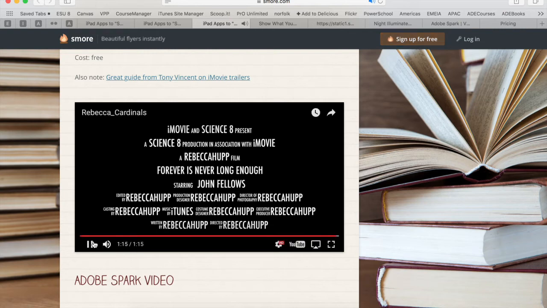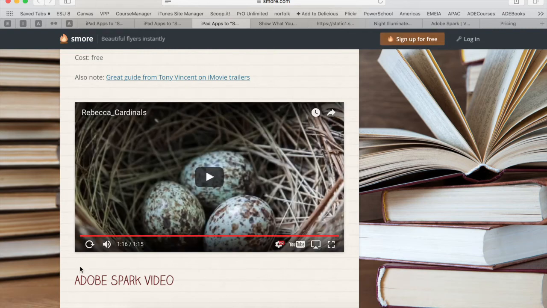What I think is really nice about the iMovie trailers is that they're easy to put together. You just have little Dropbox spaces to drop your content into. You can pull that content either from filming yourself with the iPad, like you saw in Rebecca's example, and or pictures that you find online from copyright-friendly websites. So she did that as well.